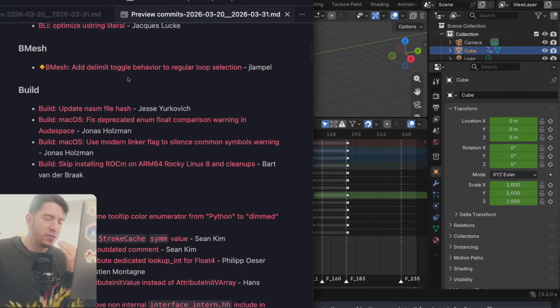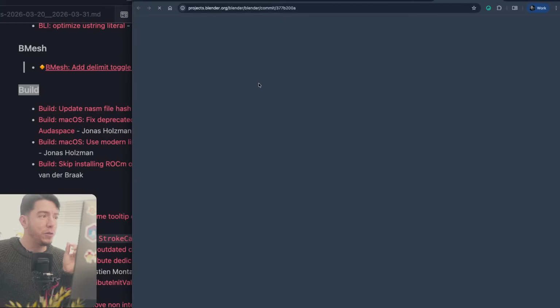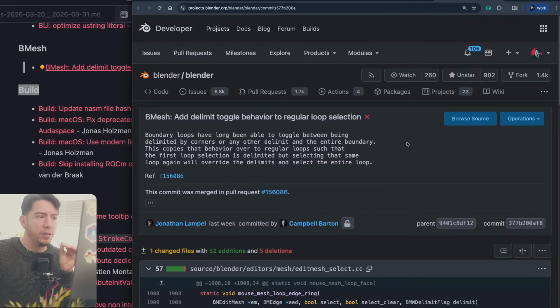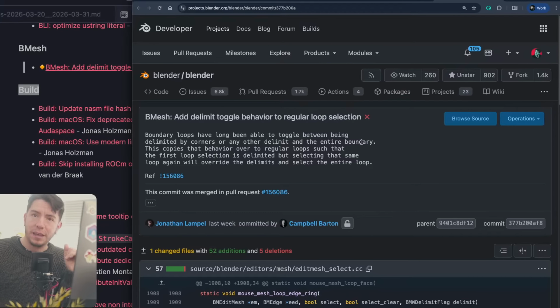BMesh or edit mesh or mesh modeling, basically, have a new option to delimit the toggle, basically a way to delimit the selection per seams, per all the limits that were added for 5.1, but now for the regular loop selection. So yay, nice.